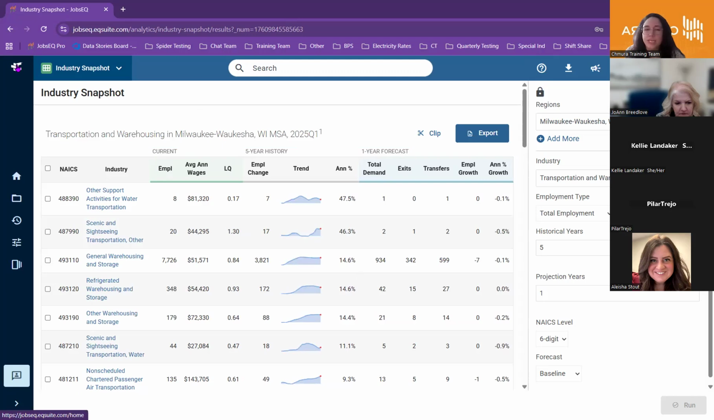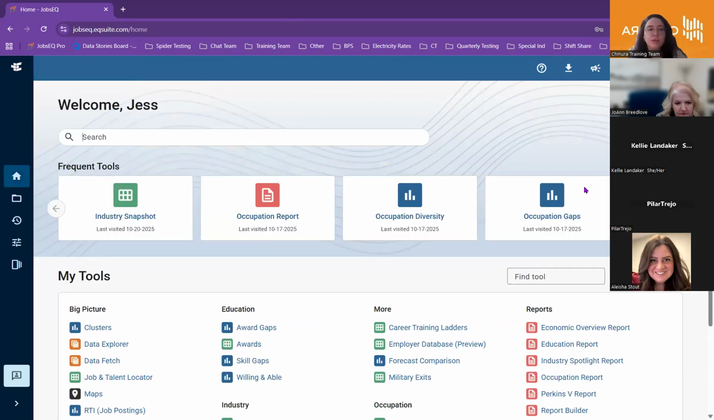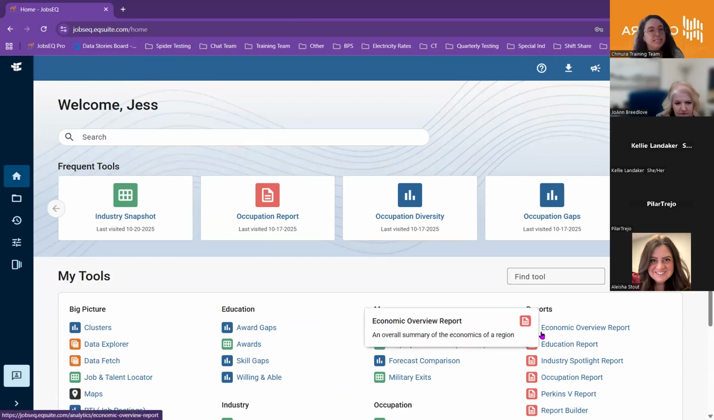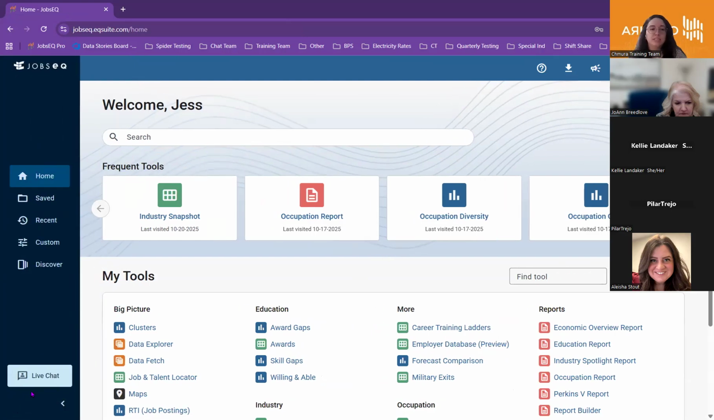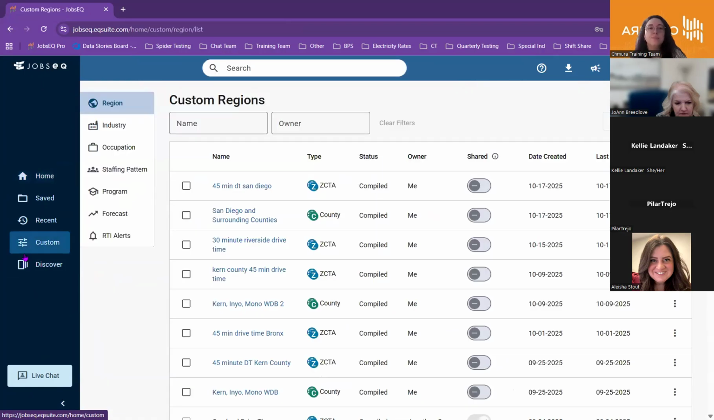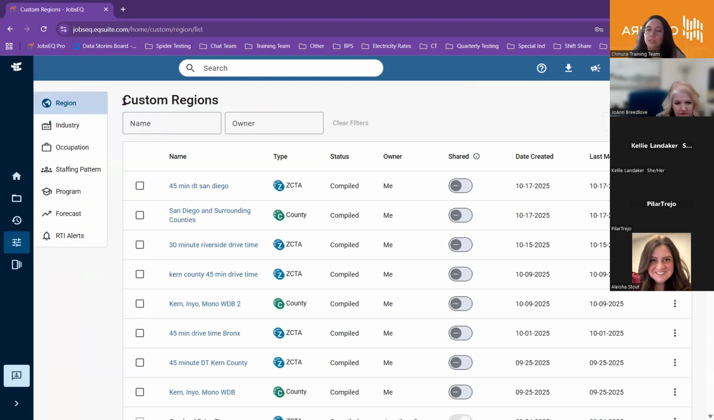So next we are going to take a look at creating a custom region. We have all the different region definitions within JobsEQ, but depending on what you're working on, you may need to aggregate a couple counties together, a couple MSAs, states, whatever it might be, to get a more specific look at the region that you're working with. So to create any customizations within JobsEQ, we can go to this Customs tab here on the side. And this is going to default to regions, the first page it's going to go to. But this is where you can also create custom regions, custom occupation groups, etc.